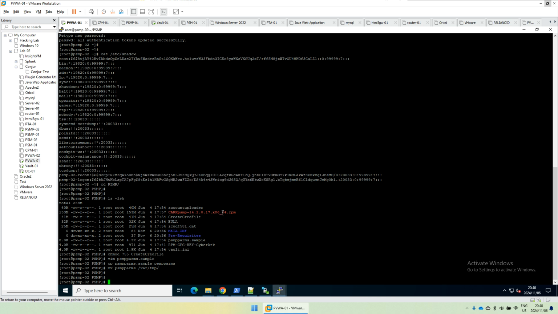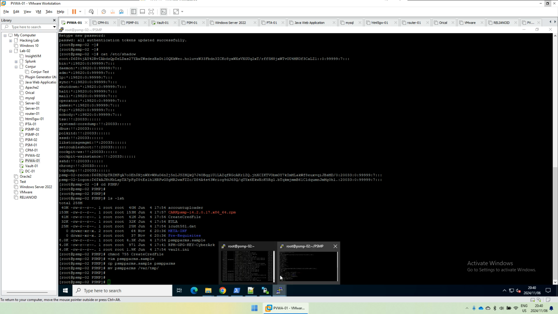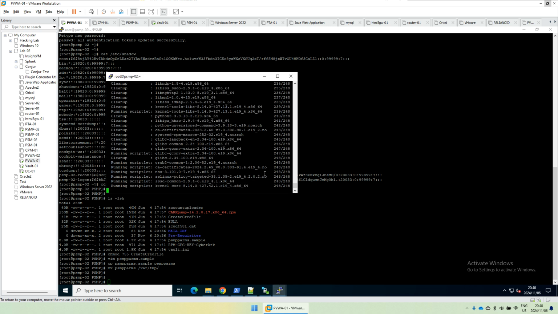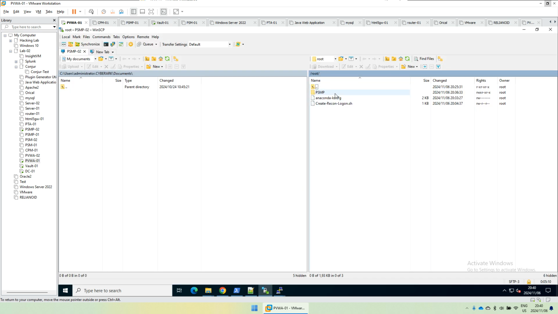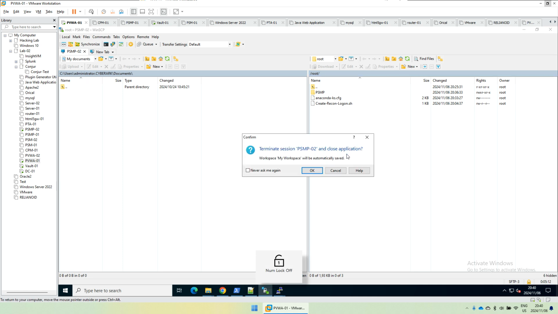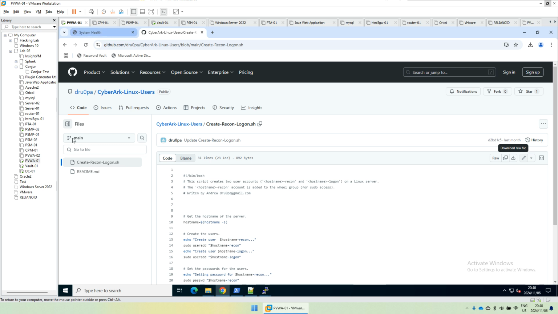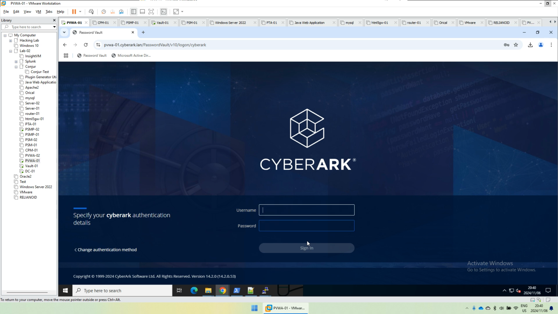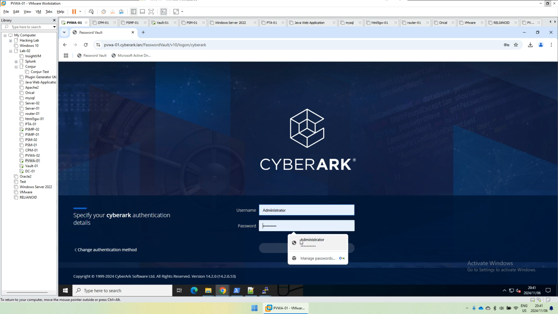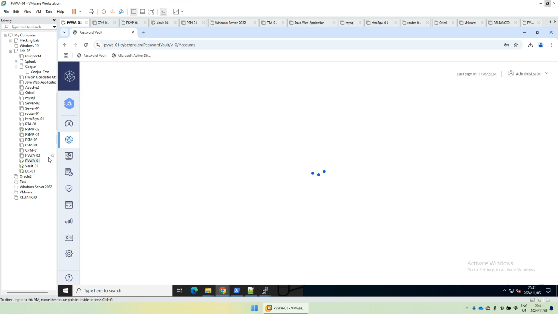So I'm going to create the user. I'll do that just now. And close that. If you want, go back to the password vault. You can actually edit the servers in the meantime.